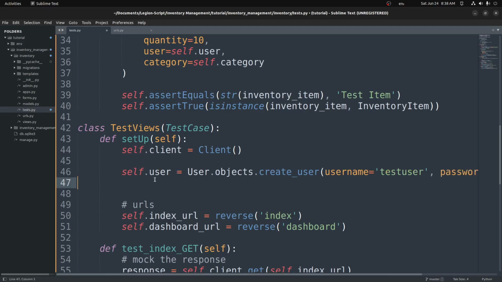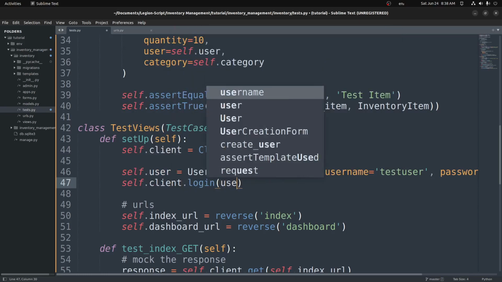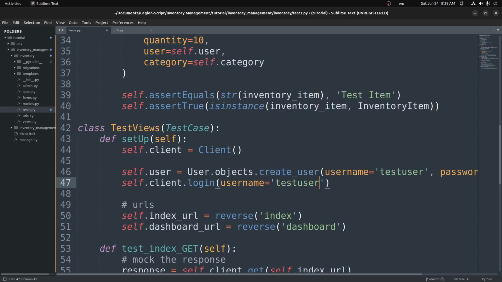And then once we have a user, we can go ahead and call a new function to log them in. And that function is self.client.login, passing in our username equaling test user and our password equaling our test password, which is just password in this case.